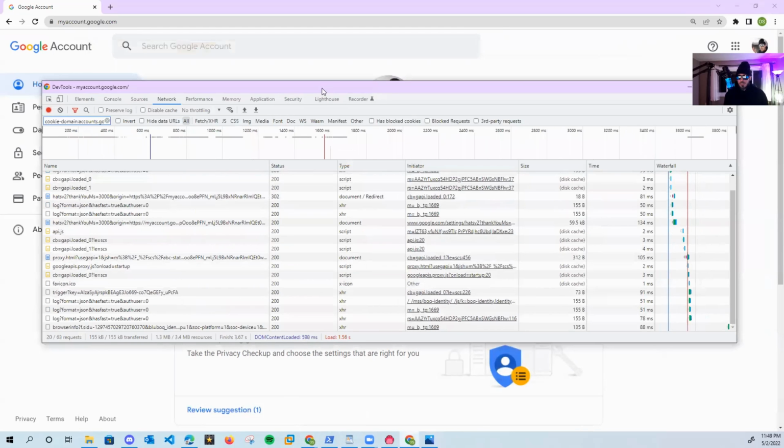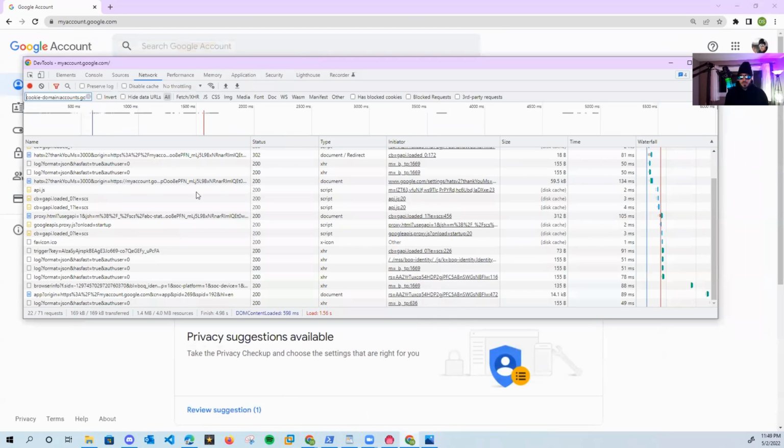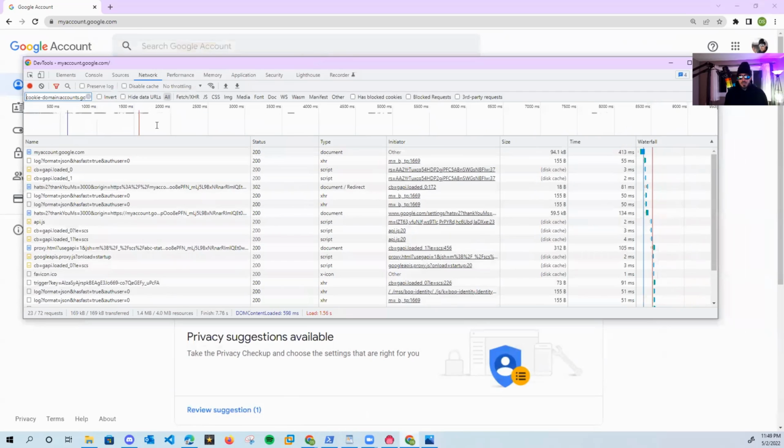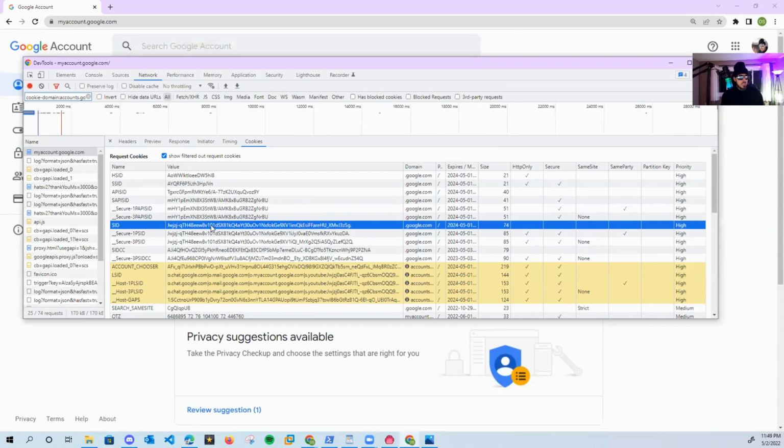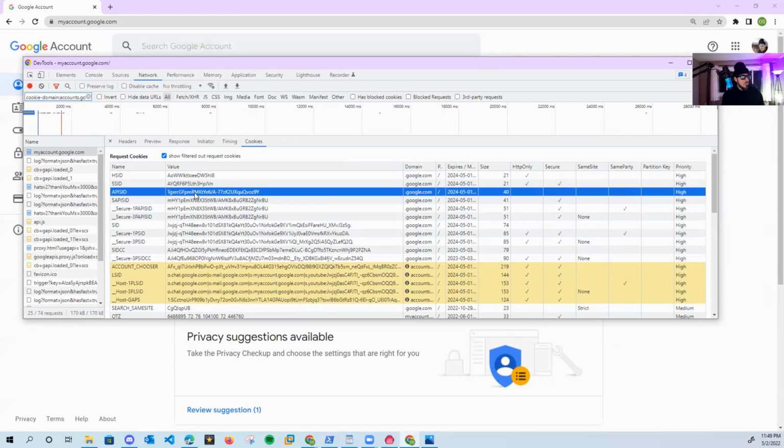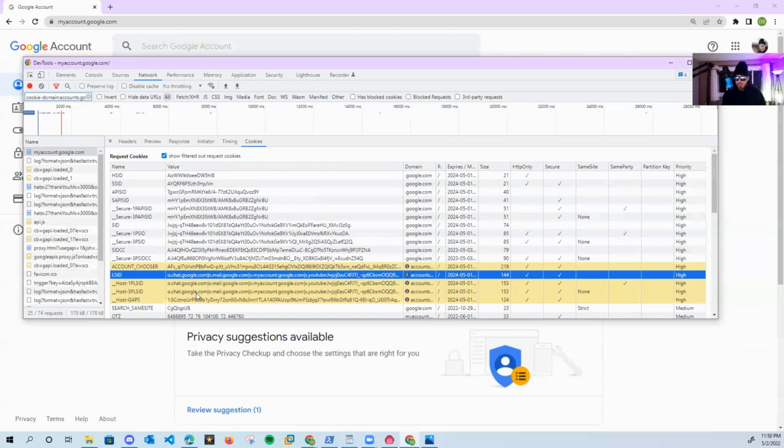So if we open up the developer tools, come over here to the network tab, click on myaccount.google.com, come over here to cookies, and make sure that you show filtered out request cookies, because you need those as well. So here is the SID that you need. Here is the SSID, the API SID, as well as all the other ones.